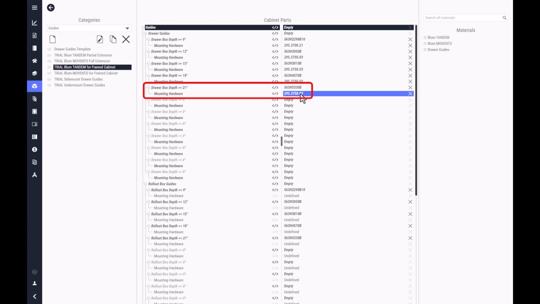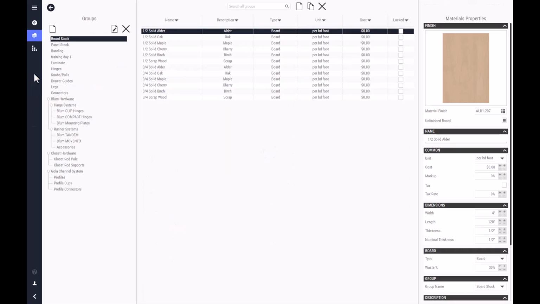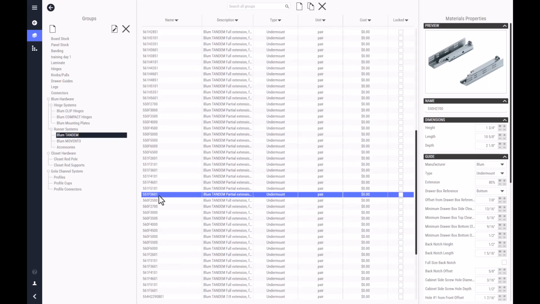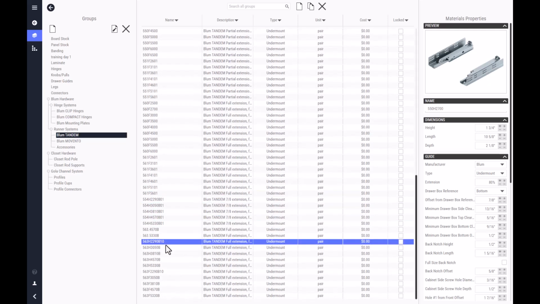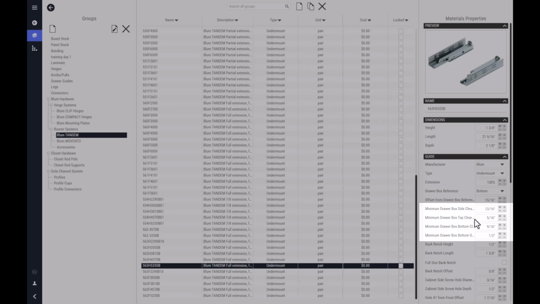Once these are selected, you can find out the specific clearances from your guides by going to the Materials and Warehouse tab on the left menu. Open up the Runner Systems folder, then select Bloom Tandem in order to see the appropriate options in the table in the middle of the screen. Here, go ahead and scroll down to where you see the one starting with 563H and select one. And now if we look at the attributes on the right-hand side, we can view its minimum side clearance, minimum top clearance, and minimum bottom offset. These will now be used to determine the final drawer box size for your cabinet.